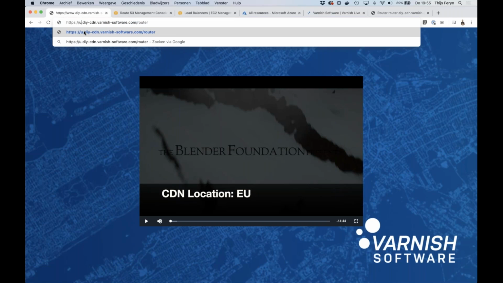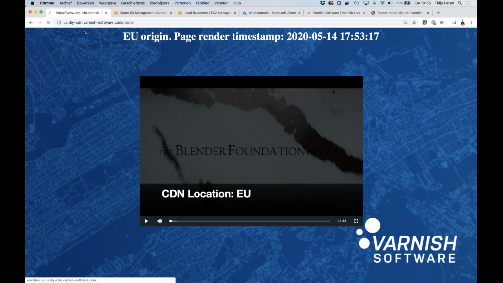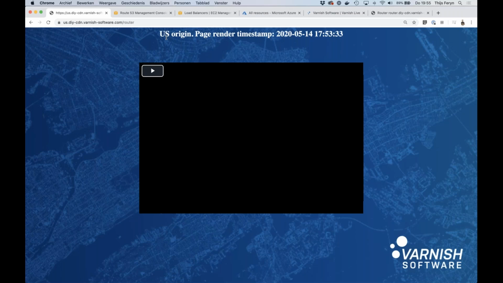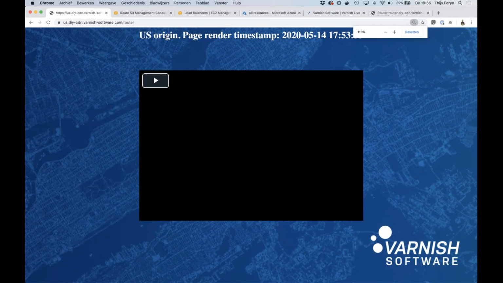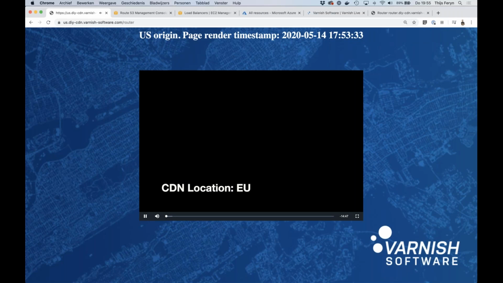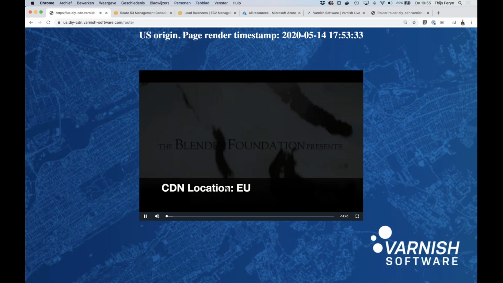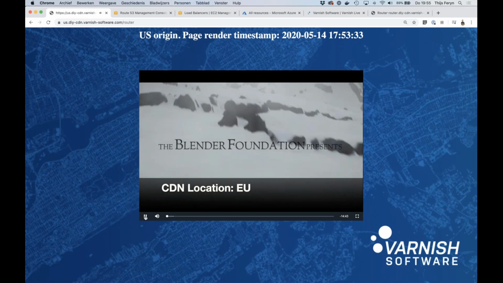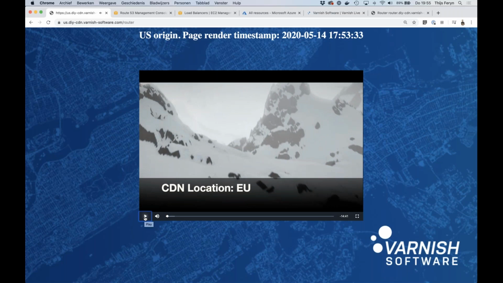So I'm based in Belgium, EU, and if I go to the US page, I'm seeing US origin, so this is very much the US page. Let me increase that font size for you. If I play, the content will still be from the EU, which is kind of nice because the traffic router is that intelligent. And what I'll do now first is I'm gonna pull the rug on EU and make sure it switches seamlessly to US.